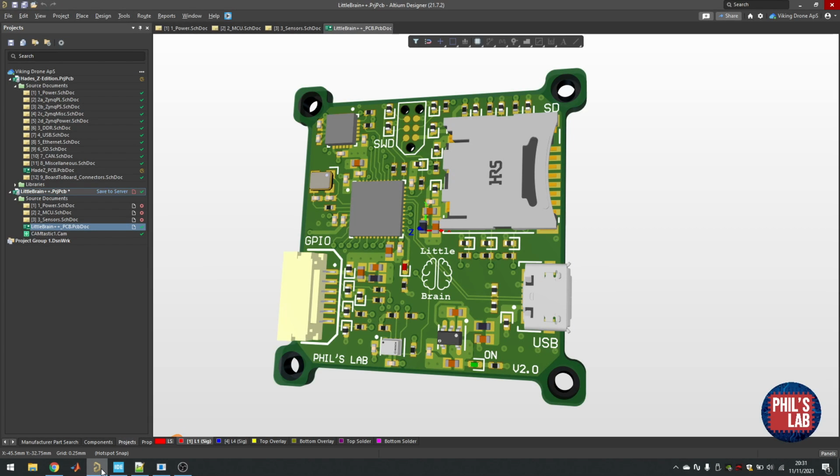As you've seen, I've used Altium Designer for this board to show you how it can be used, also in comparison to KiCad, to design a fairly simple STM32-based PCB.